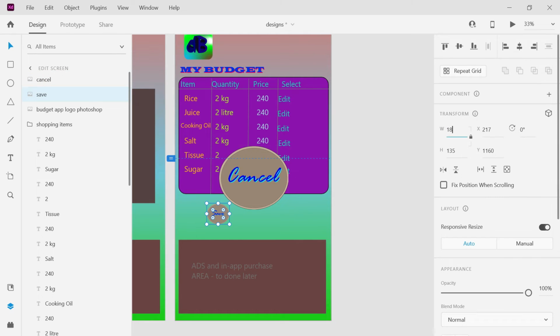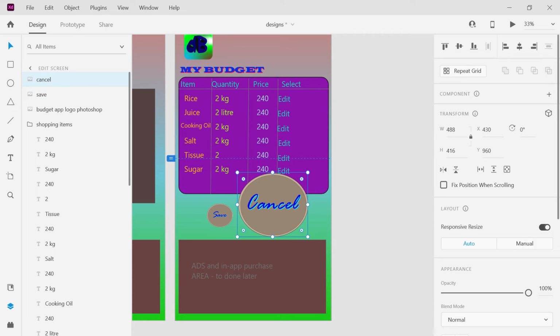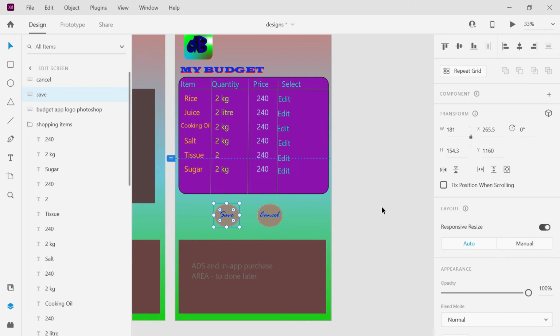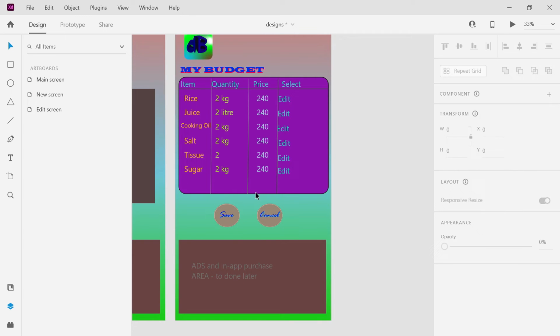So now paste our icon, then we resize to fit the same dimensions as the other button. Then align, create a space. So we have our edit screen.